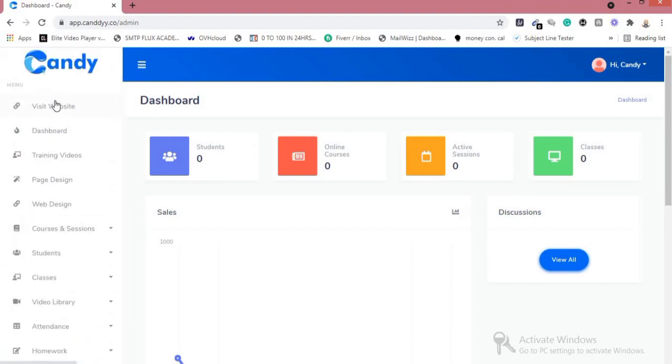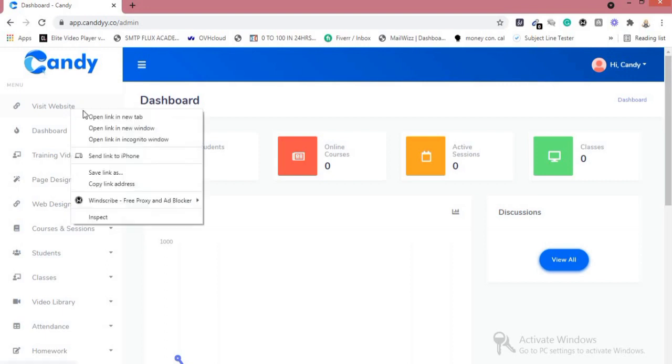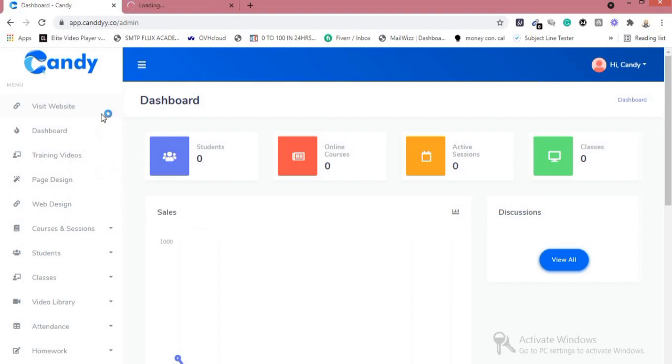The first one is the visit website option. When you click on it, it takes you to the front end of your website, where you can see exactly how it looks. I'm going to open it in a new tab. It shows you how the front end of your website looks, and by looking at it, you can choose to make some changes. I'm going to show you how to do that as we go ahead in this video. It's loading up, so let's give it some time to load.